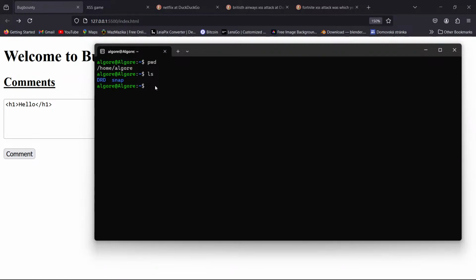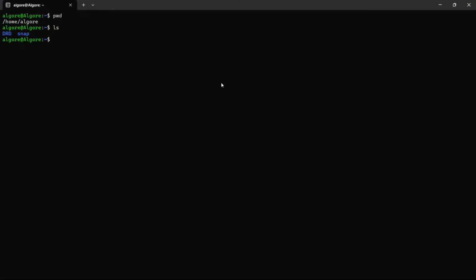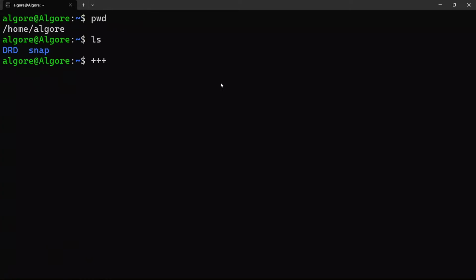There are things I haven't shown yet, so I want to show you as I'm going. pwd will show you the current working directory. ls will show you the files and folders in that directory.